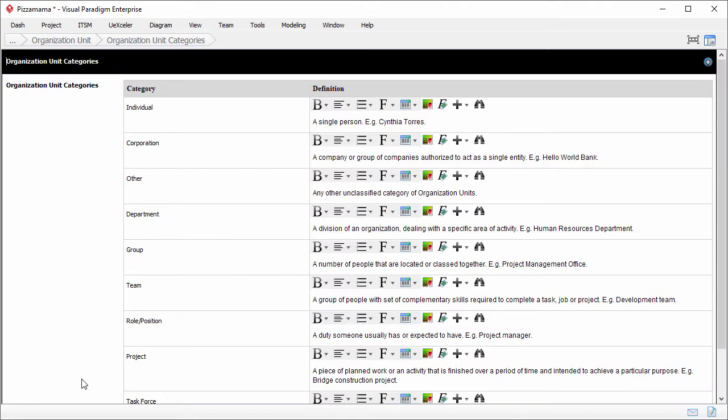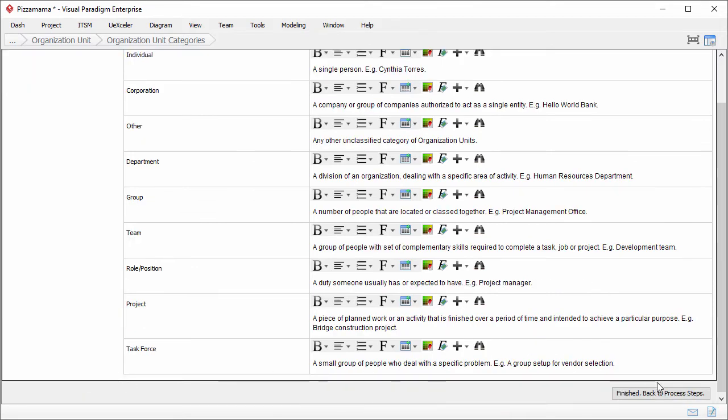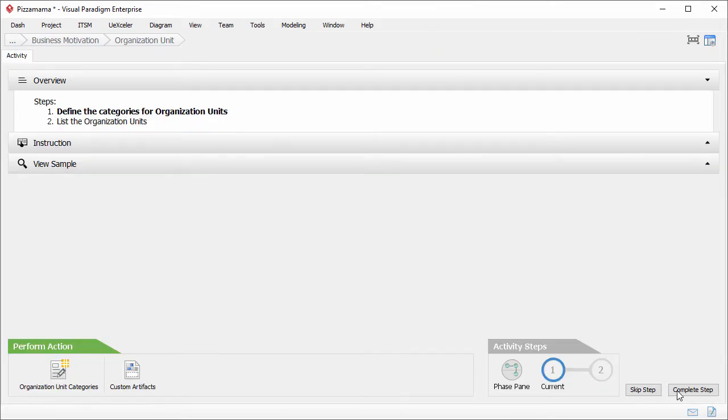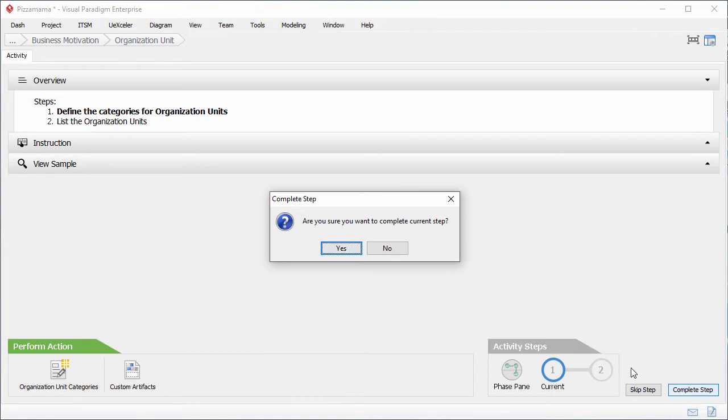This step requires entering the categories of organization unit. A list of common categories is provided. You may modify the list by adding categories and removing any of them. I'm happy with the list now, so I'm not going to modify it. So I just go back and click this button to complete this step.